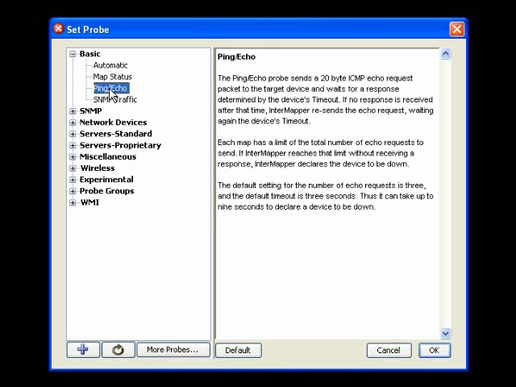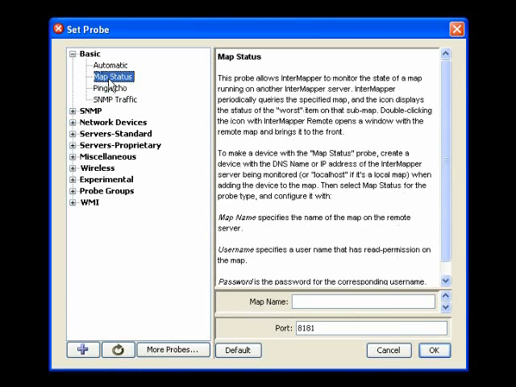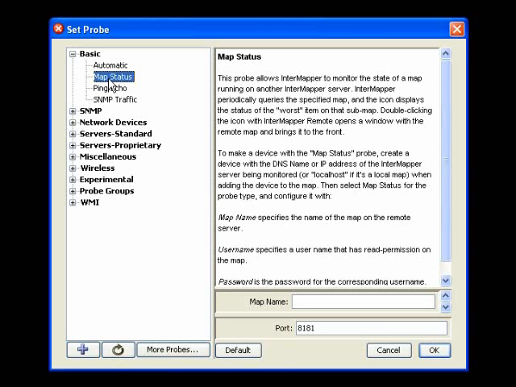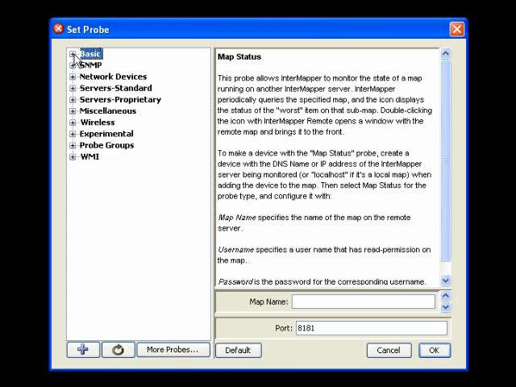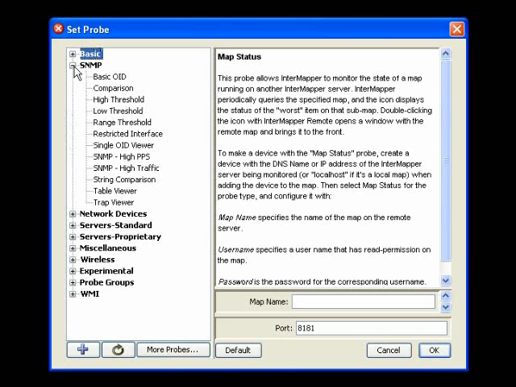If InterMapper doesn't receive an SNMP response, the probe is automatically set to ping echo. The other basic probe is the Map Status probe. This probe allows you to view the status of many maps from a top-level master map. I'll come back to this probe in a few moments. Let's take a look at some of the other categories.